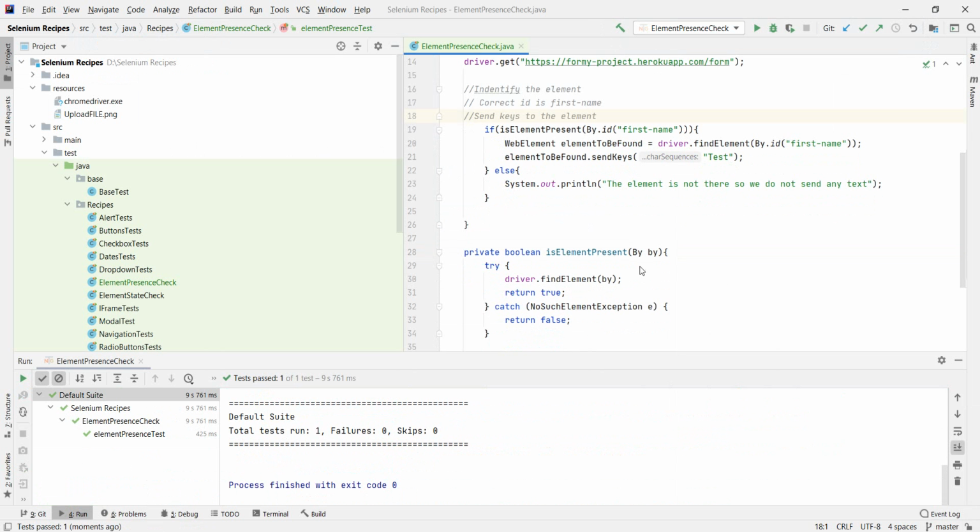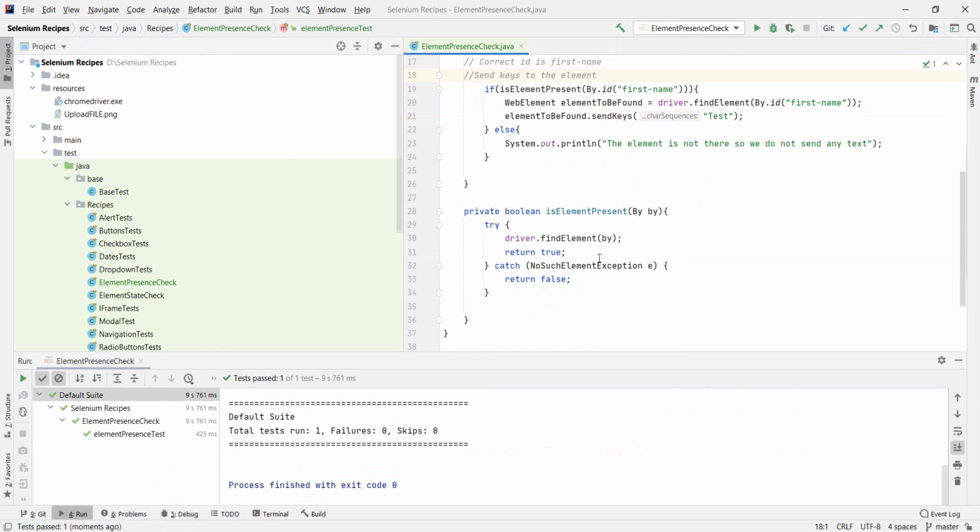You can use it without any issues. I hope it's useful for you. I hope you like this recipe.